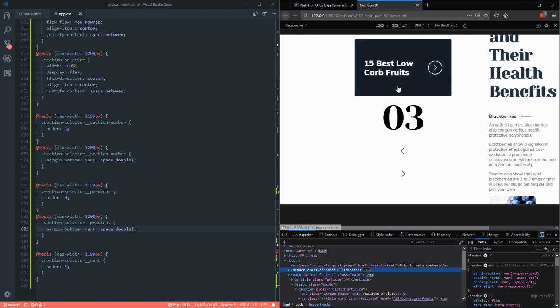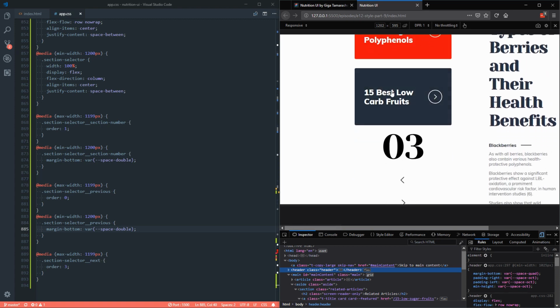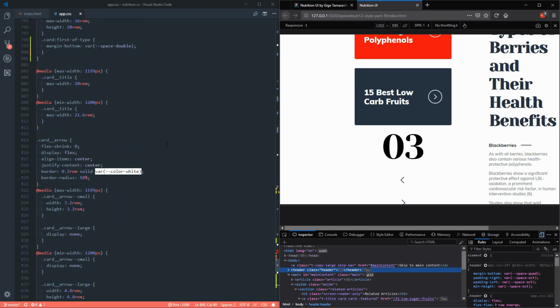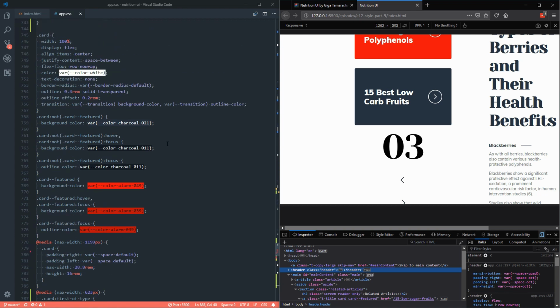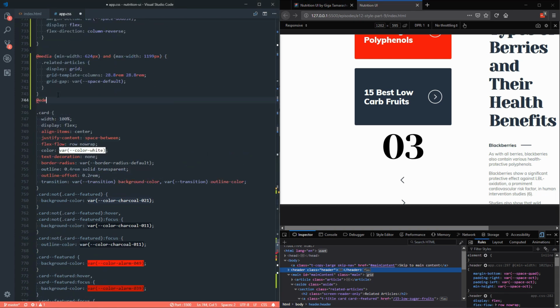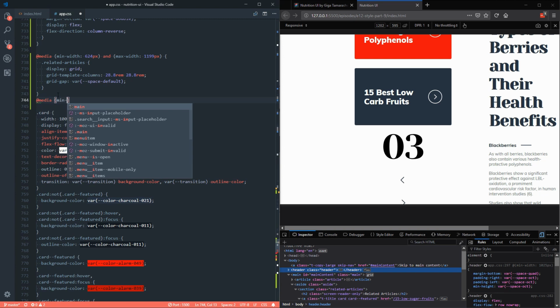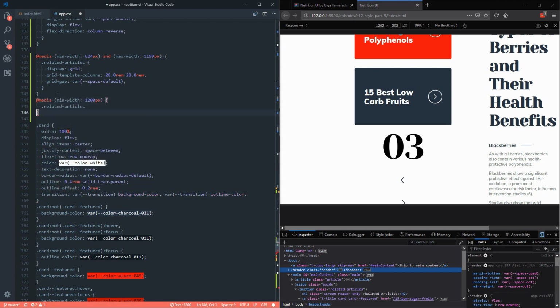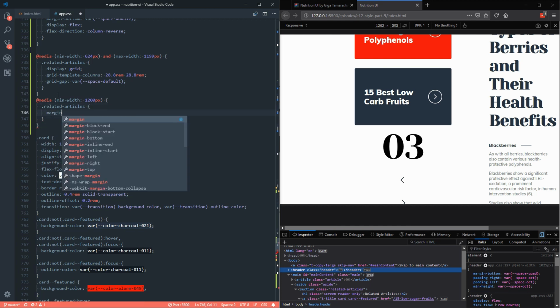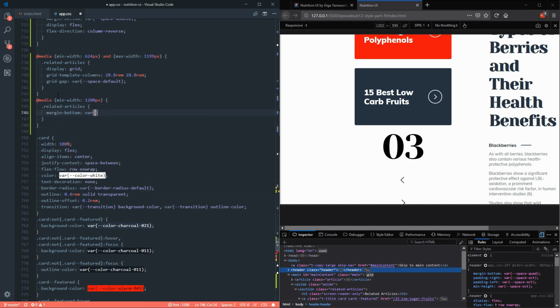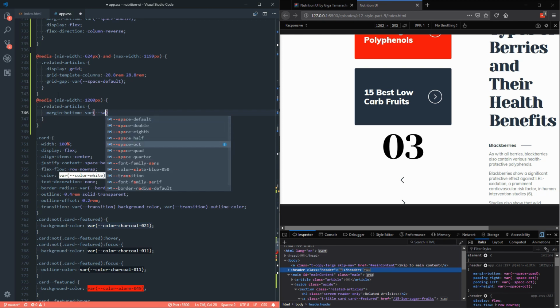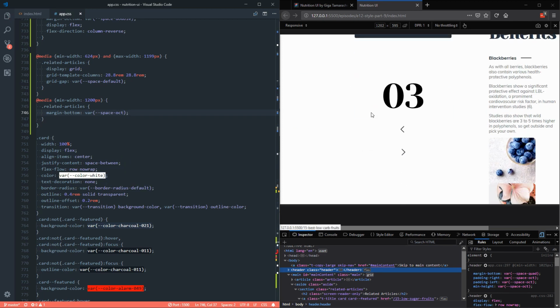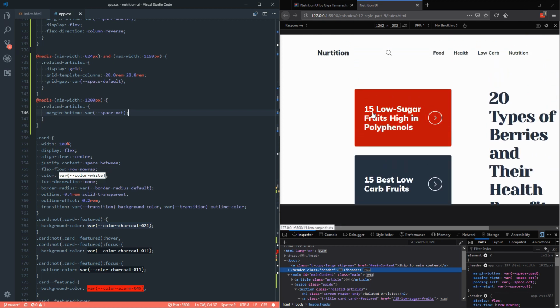One thing we want to address now is the spacing between the articles, the related articles, and our section number. So scrolling up to our related articles at a min width of 1200 yet again. The related articles are going to have a margin bottom of space oct. And we'll see how we feel about that as we evaluate this at different breakpoints. For now, that's looking good.